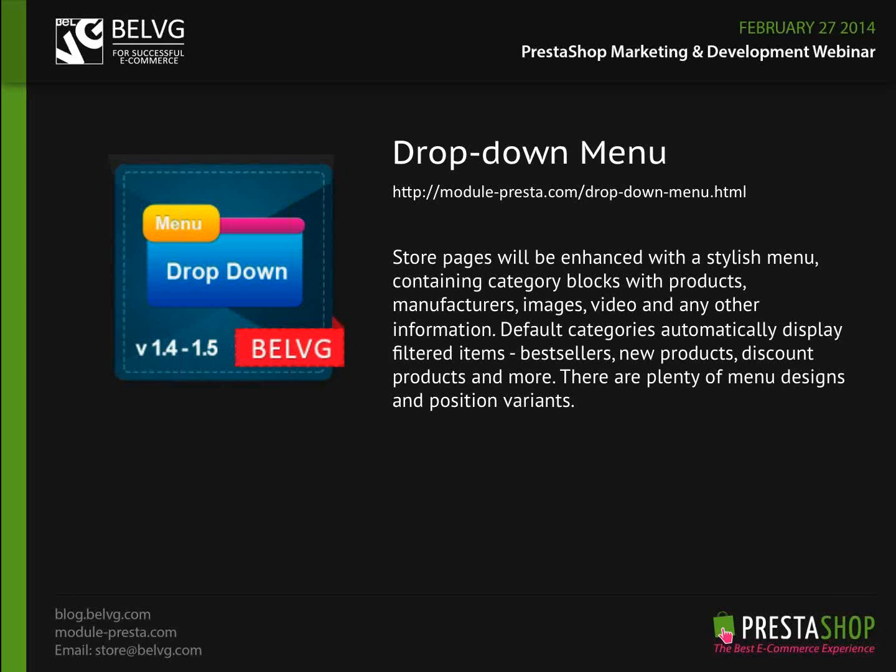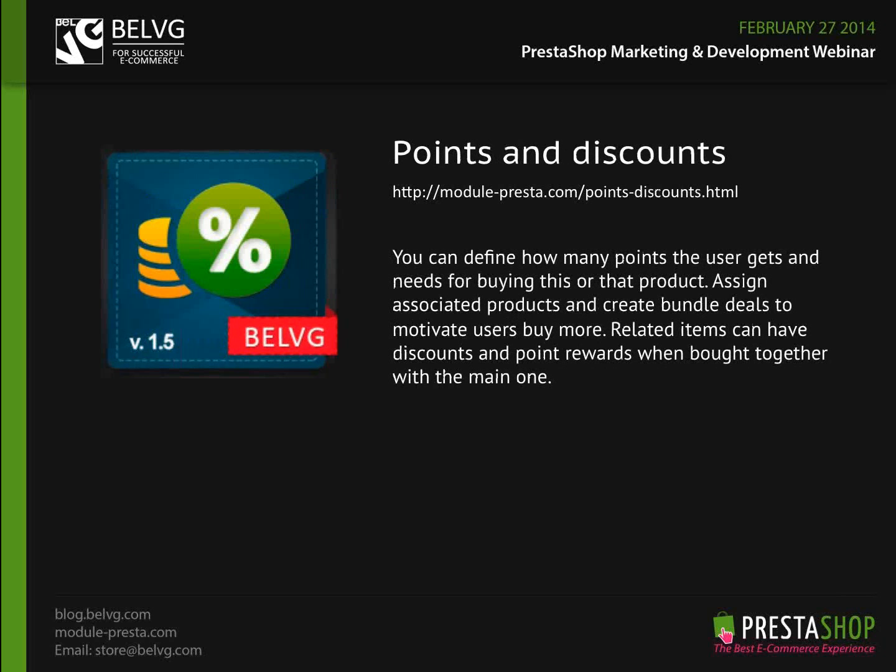First module is a drop-down menu. The drop-down menu allows you to display the information about the categories, and add CMS content to the drop-down menu. In this case, users don't need to go to other pages, and the user is able to navigate directly to the products he's looking for.